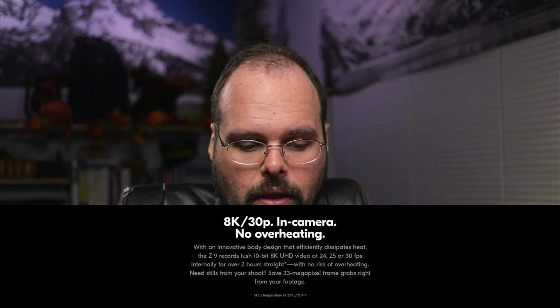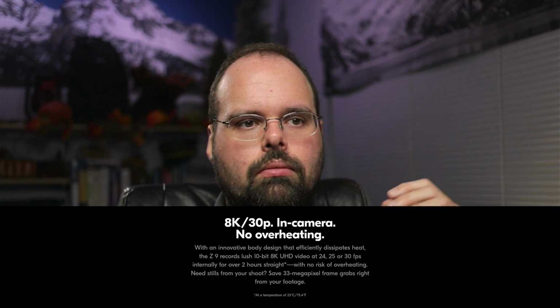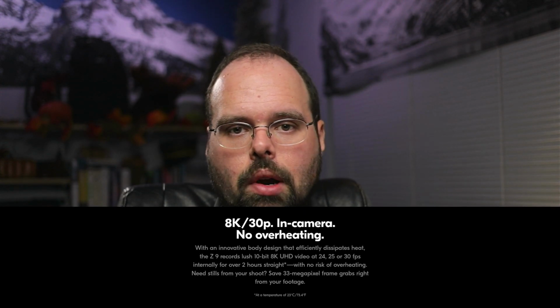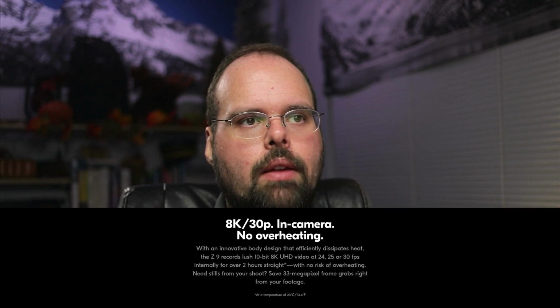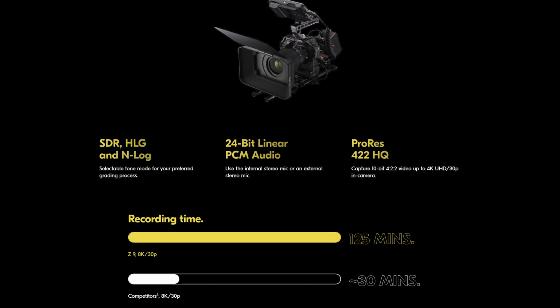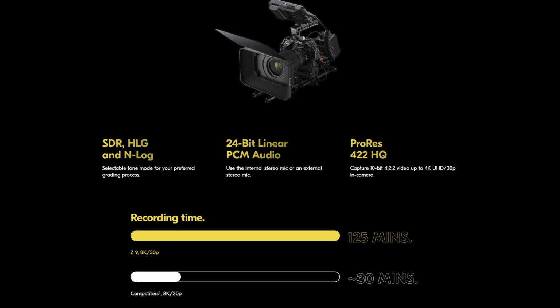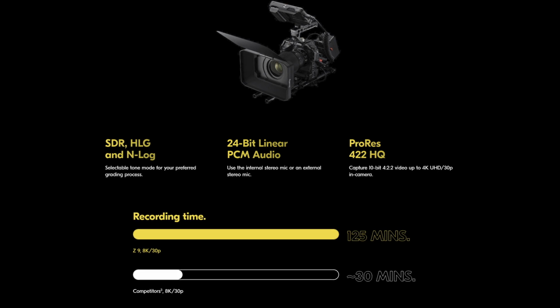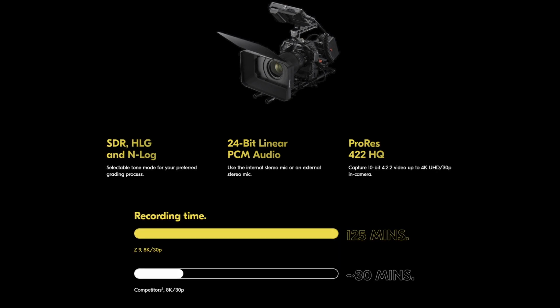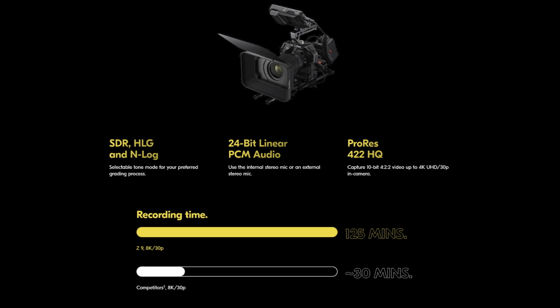4K 120, obviously 1080p, blah, blah, blah. H.265 and ProRes 422HQ. 422 ProRes 10-bit, H.265 8 and 10-bit, H.264 8-bit. So pretty good range. Full HD, 4K, UHD, and QHD, QUHD, whatever it is.